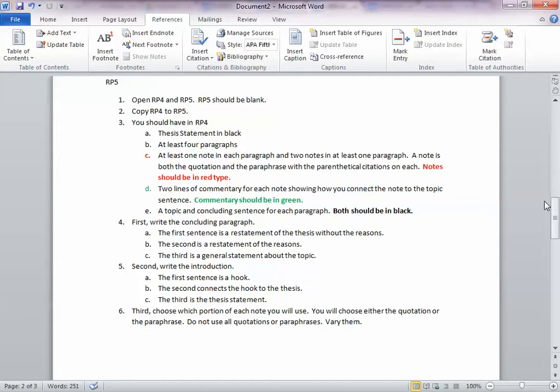First, you're going to write the concluding paragraph. The first sentence is a restatement of the thesis without the reasons. This means you do not include the comma, because, and finish. You just end with a restatement of the thesis. The second is a restatement of the reasons.